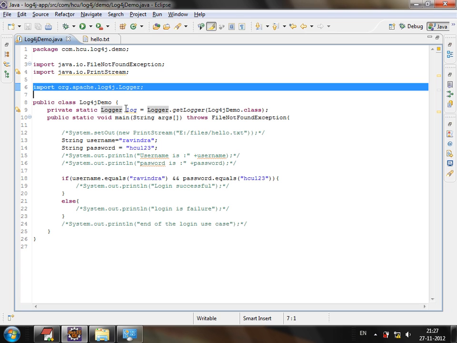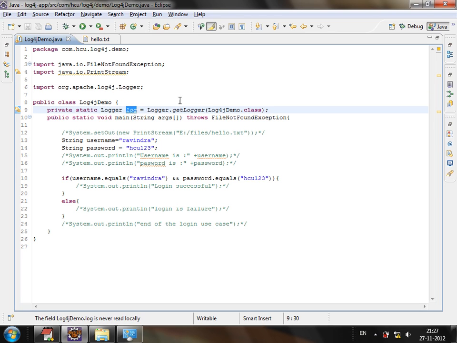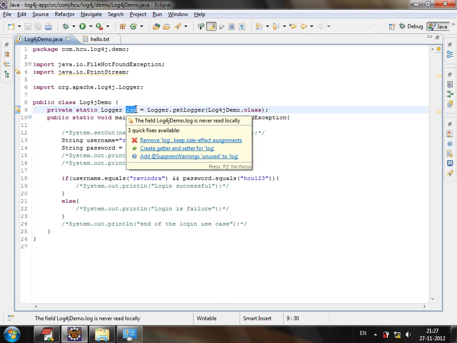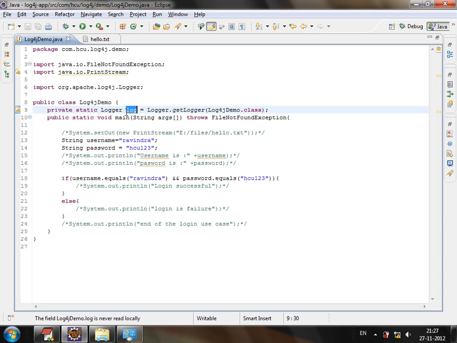First, we create a static logger object which points to the current class. To make it point to the current class, we just give the name of the current class dot class. Now all the log statements that we create using this log reference will be related to the current class. Understood?